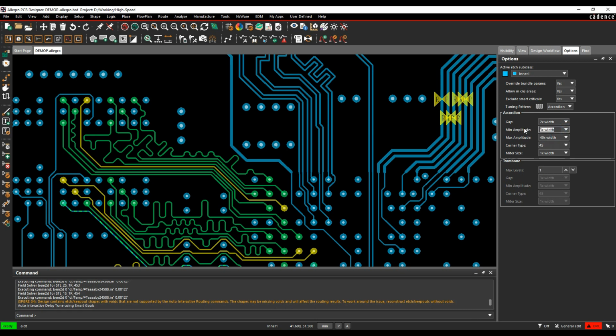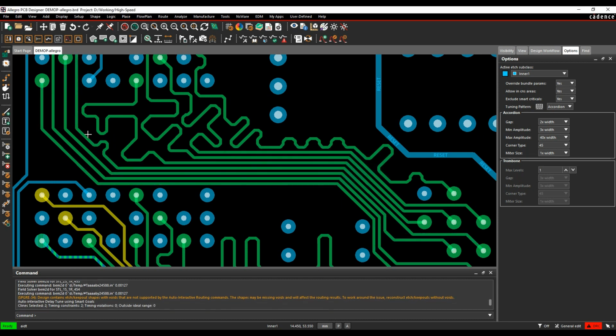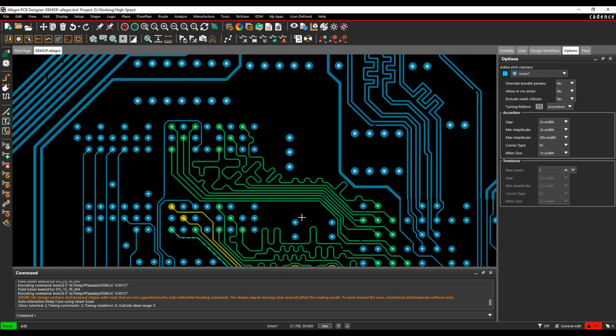So I can literally just change some values here. We've got different settings here, whether we use an accordion or a trombone, and you can adjust the settings to how you want when you're doing your delay tuning. I can then just window a couple of the tracks, and you'll see it effectively has the little bump in for me. The C line changes to green, which means it's meeting the constraint, and I can then move on and work my way down.